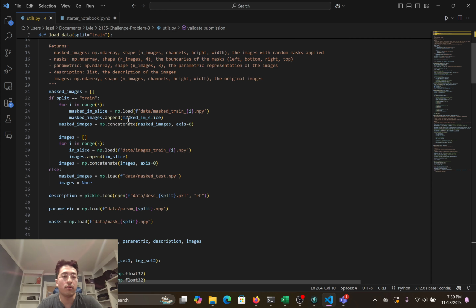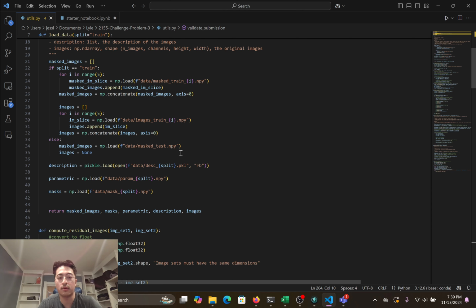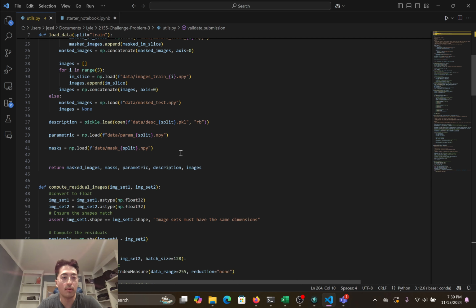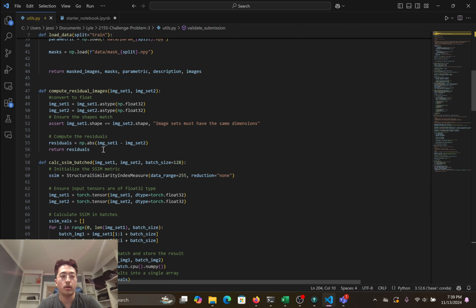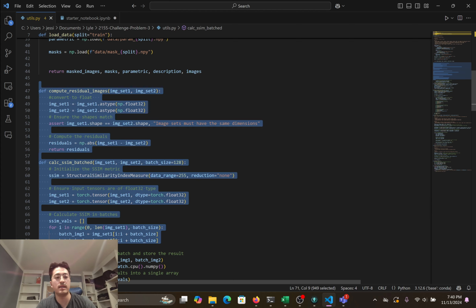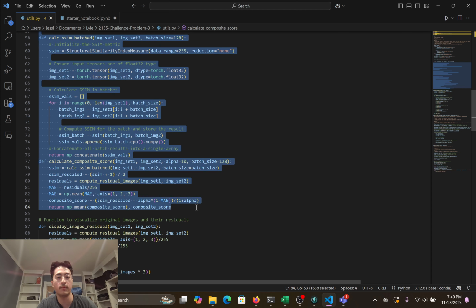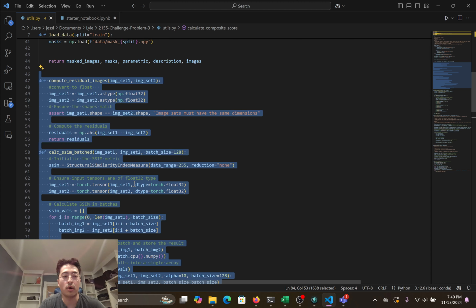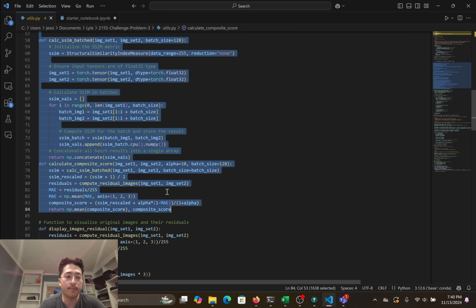First, we've got the data loading file. Don't really care too much about this. We've split the data into several batches just so it goes up on GitHub without a problem. But yeah, it just loads the data. These next three functions here are related to the scoring. So if you're super curious about our evaluation metrics, you want to dig into it, you can take a look at these functions. Basically, it's just a weighted combination of MAE of the residual and this SSIM metric.